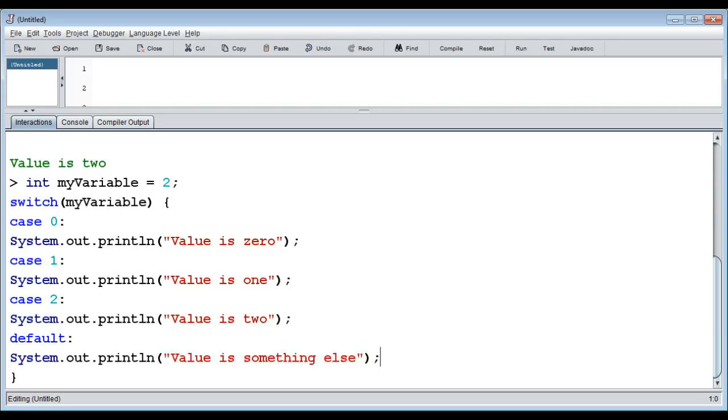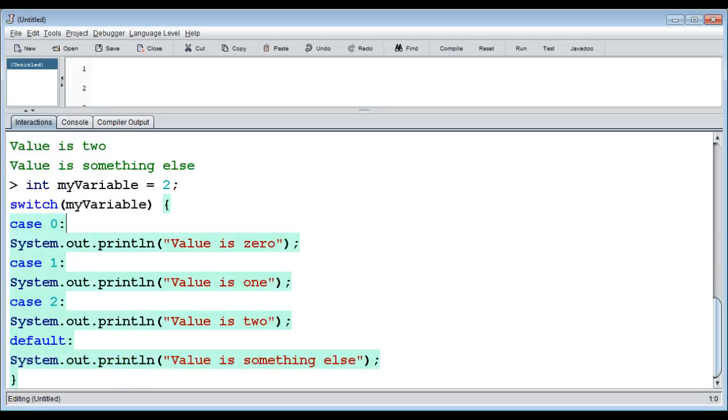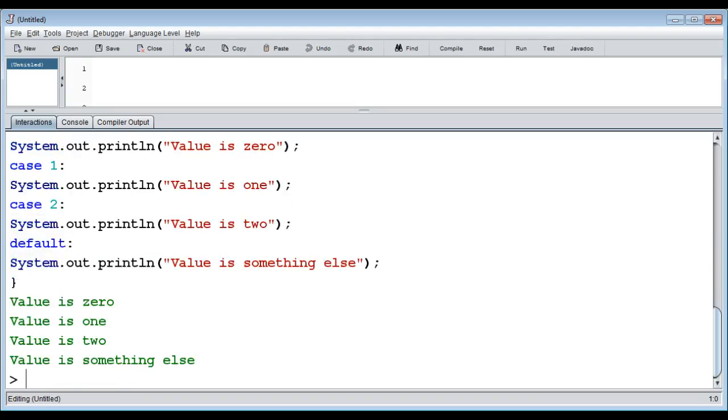But like I said, this is not really going to work. If I run it now, it's going to say value is 2, and then it's going to say value is something else as well. If I run this again with my variable as 0, it's going to print out all the different things. So why is this happening?